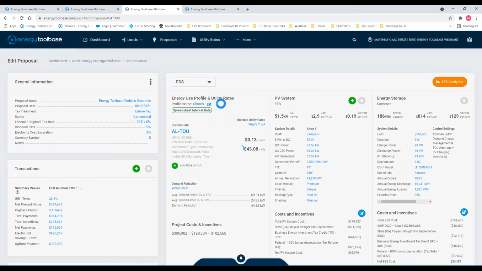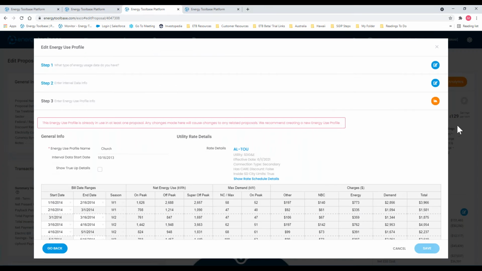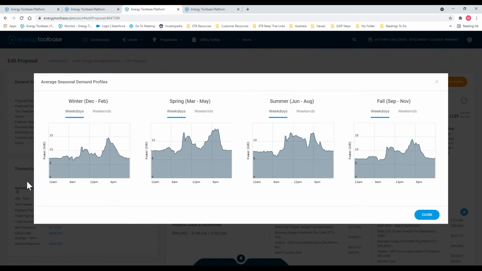And before we dive in, let's take a look at the energy profile and see what we're working with. Mainly, I just wanted to look at here, we're working off an ALTOU rate, and more importantly, a high-level overview of the energy profile. And I designed this to be pretty spiky. The reason I did this is because I want to showcase how Socomec hardware and Acumen controls will identify and shave these peaks down as efficiently as possible and levelize out that net consumption.